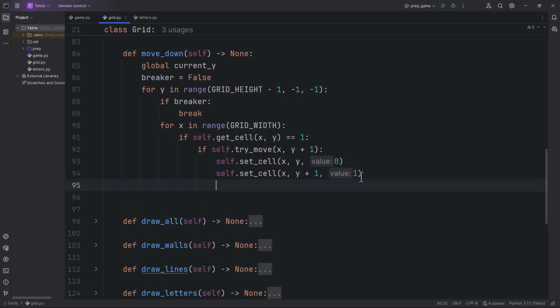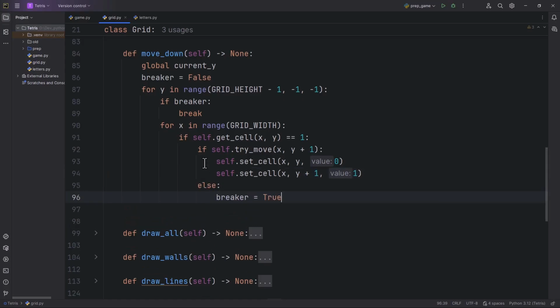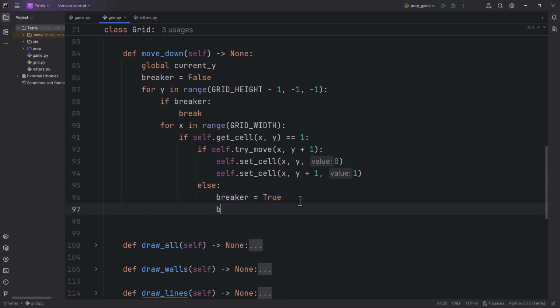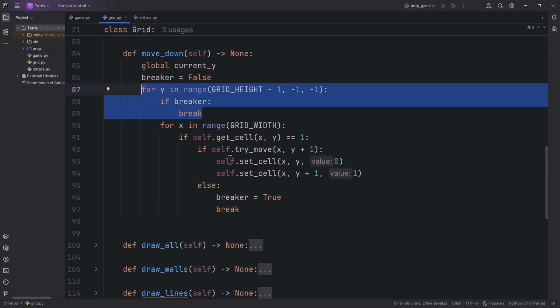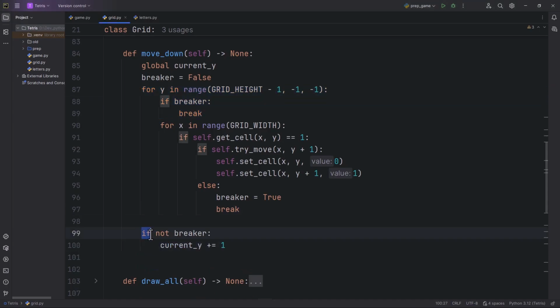And let's also add an else clause here. So else we cannot move down. We are going to set the breaker to true and also break out from this inner loop. So this will break out from the for x in range loop, and the breaker will break out from the outer loop. And also just add one more if condition outside of these two loops. If not breaker, then we are going to increase the current y by 1, so current y plus equals 1.